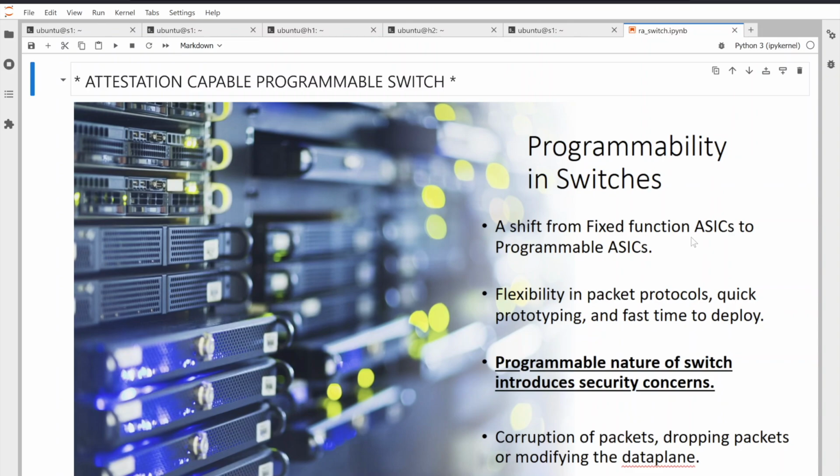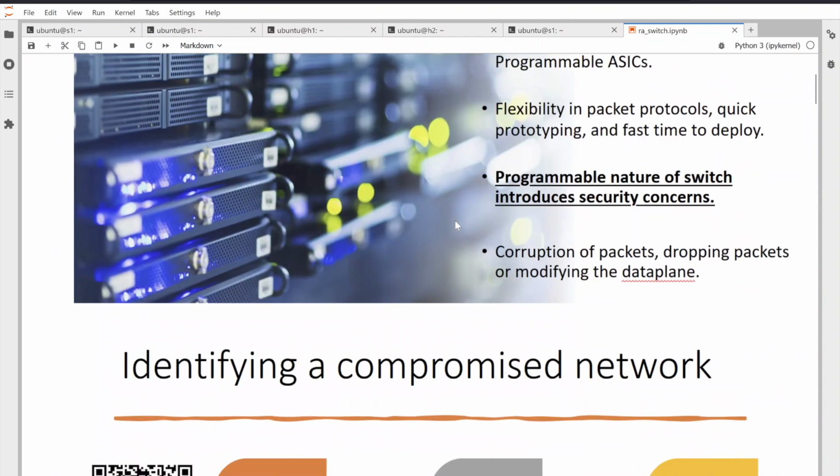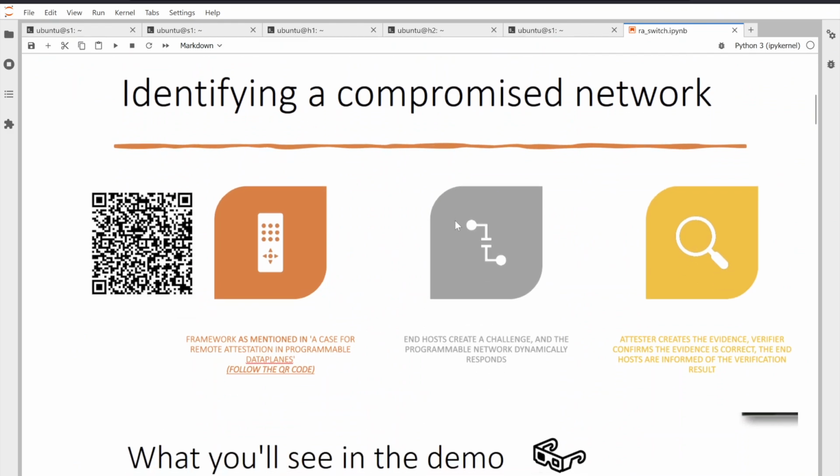However, the programmable nature of the ASIC increases the attack vector, because now you can have a malicious entity load their own program onto the programmable ASIC, or even take control of the control plane and modify it such that the data plane starts behaving differently. In such networking data planes with programmable elements, how do we identify a compromised network?